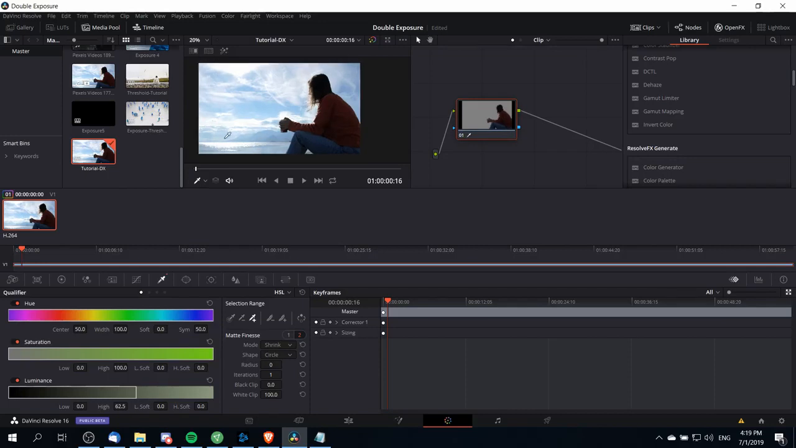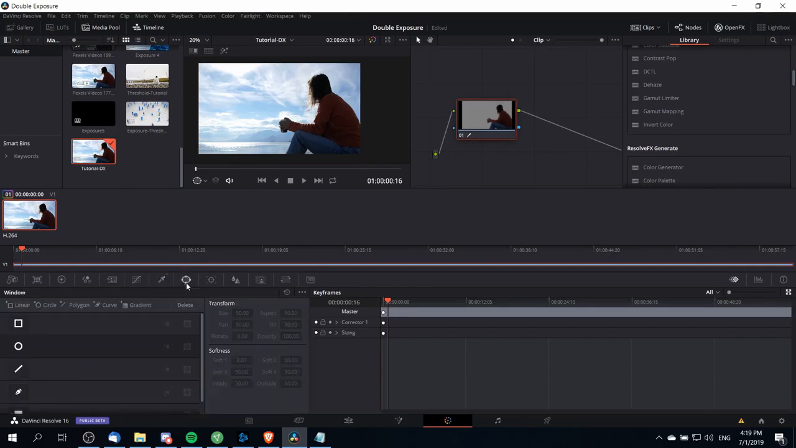Now because this is a really easy shot, we're pretty much already done with the qualifier tools. If you needed to go a little bit further with qualifying, you could try out a power window in order to draw a shape around the person so that you can only select this area and filter out the rest of the shot by default.